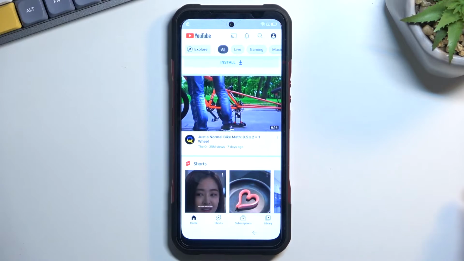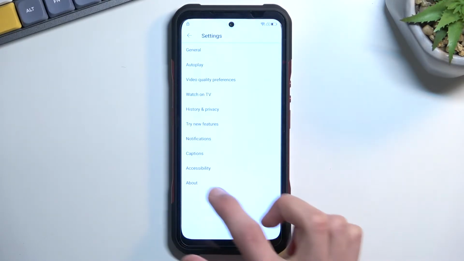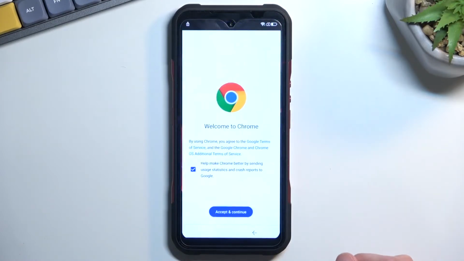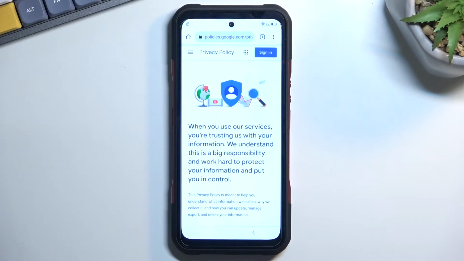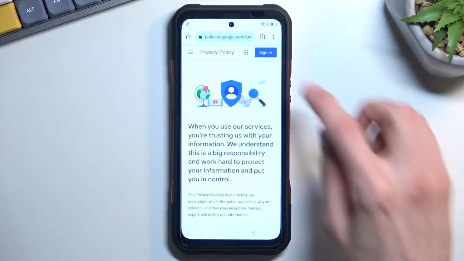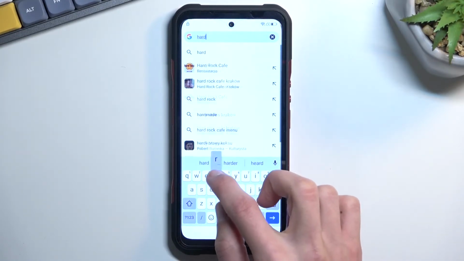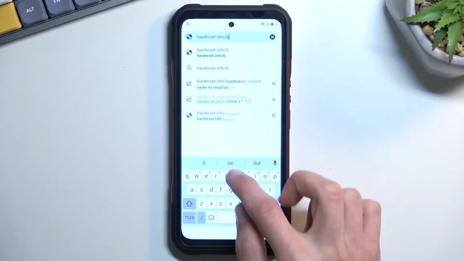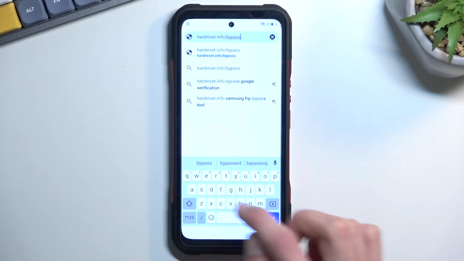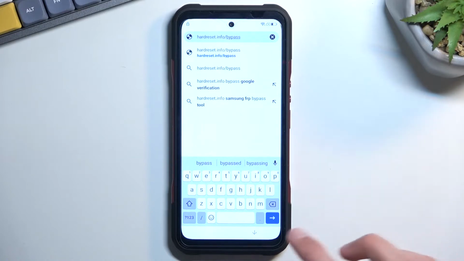Okay, so anyway, from here we will tap on the account icon and settings, about Google privacy policy, accept and continue, and no thanks, which right now we should be in our browser. Now right at the top, you want to type in HardReset.Info/bypass. If you need a moment to write it down, do pause the video.